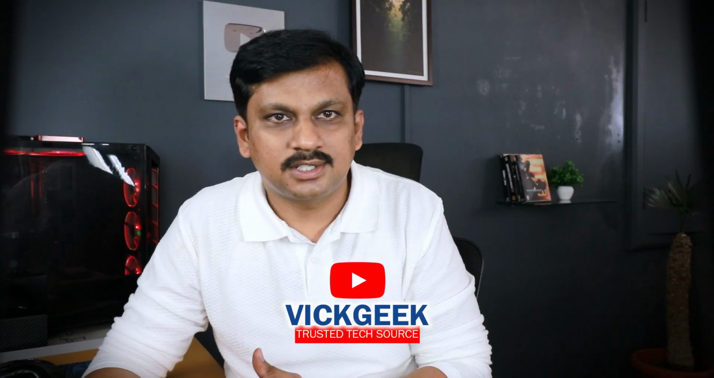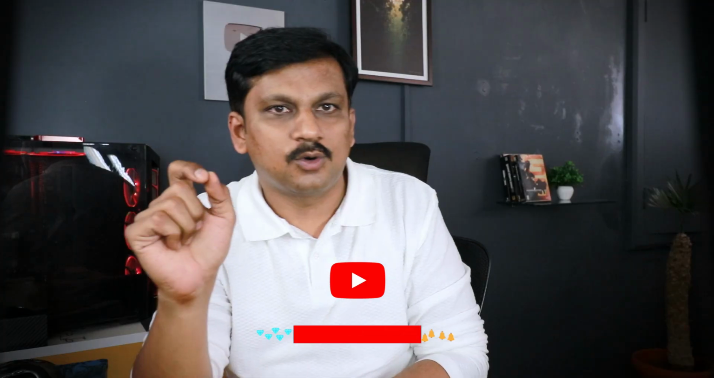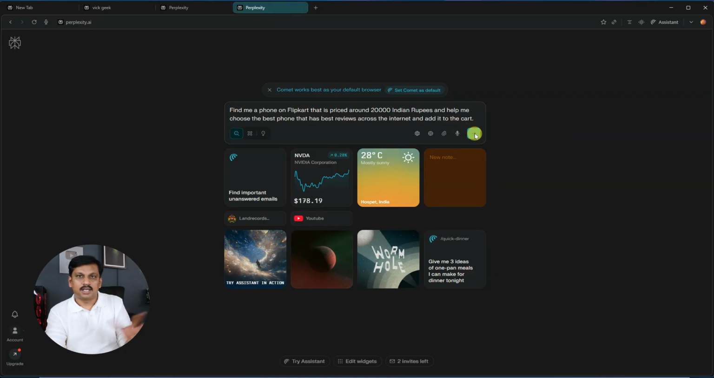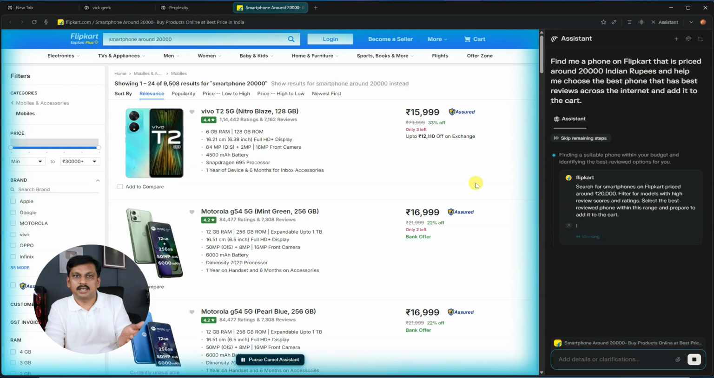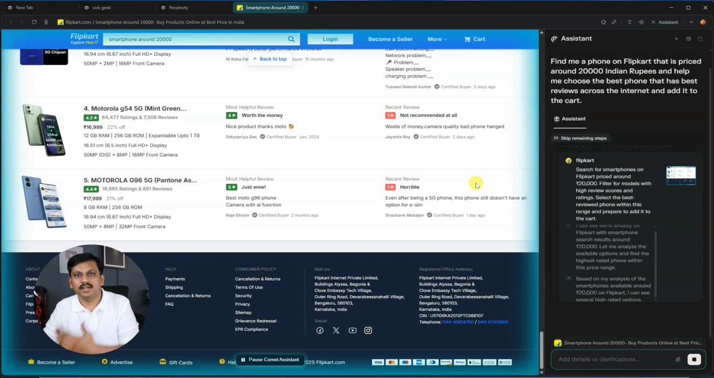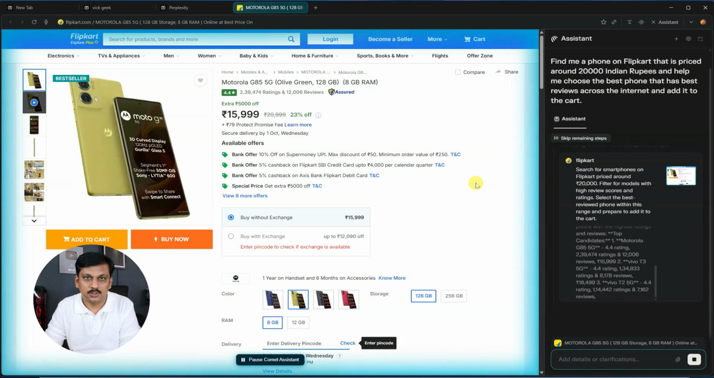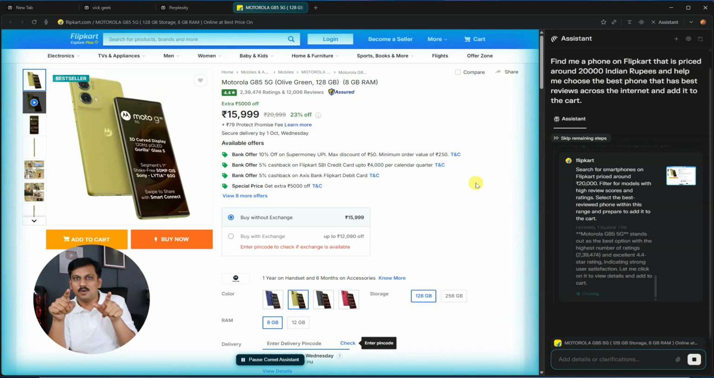Next, I asked Comet's assistant to find the best phone under 20,000 rupees on Flipkart that has the best reviews across the internet, and boom, it opened Flipkart, searched for the highest rated phone, and that also has good reviews across the internet. And according to it, the Motorola G85 came out to be the best phone under 20,000 rupees. Would you agree? Let me know in the comment section down below.